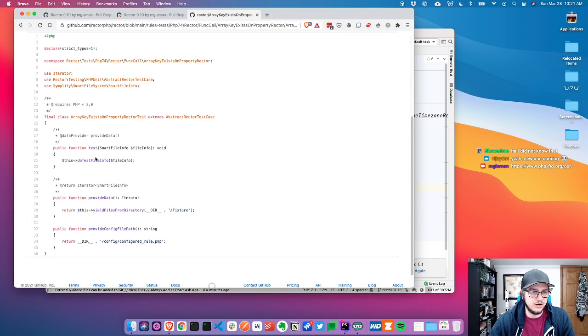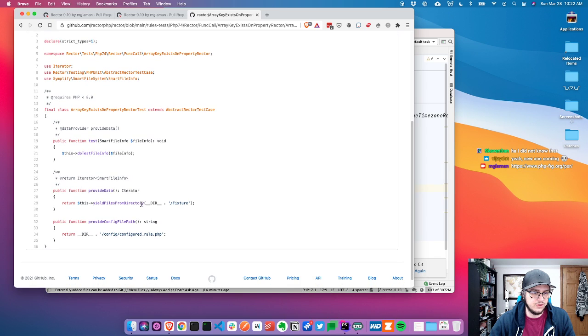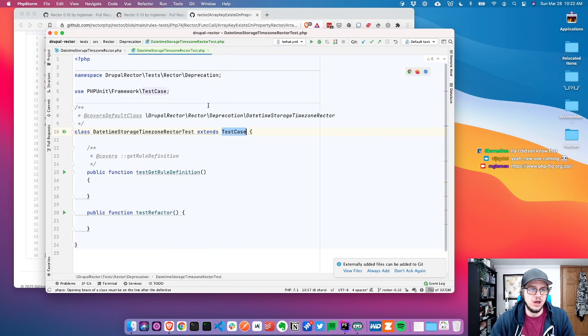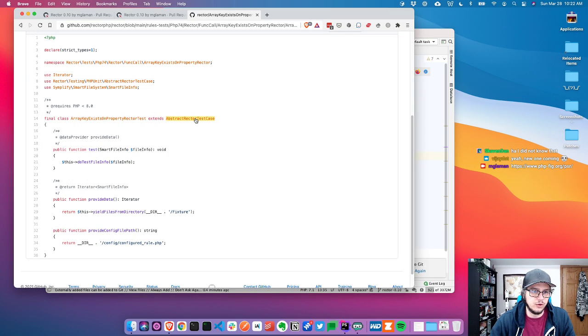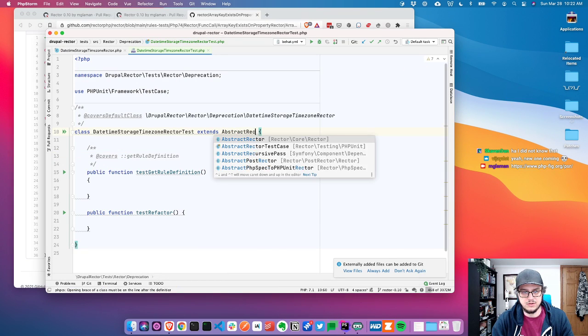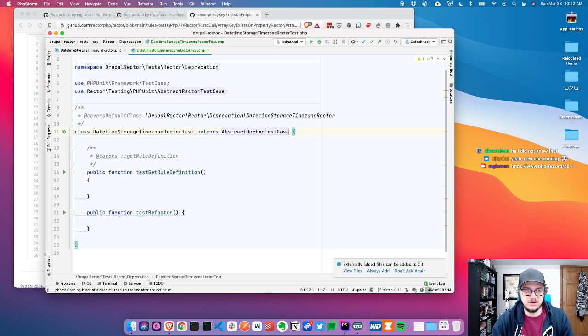And I'm kind of curious. So testDoFileInfo, yield files from directory. This might have been a bad idea to auto-generate these, but I wanted to showcase that feature at least, for folks who are new to writing tests and didn't know about some of the features that PhpStorm has built into it. So we want to extend the AbstractRectorTestCase.